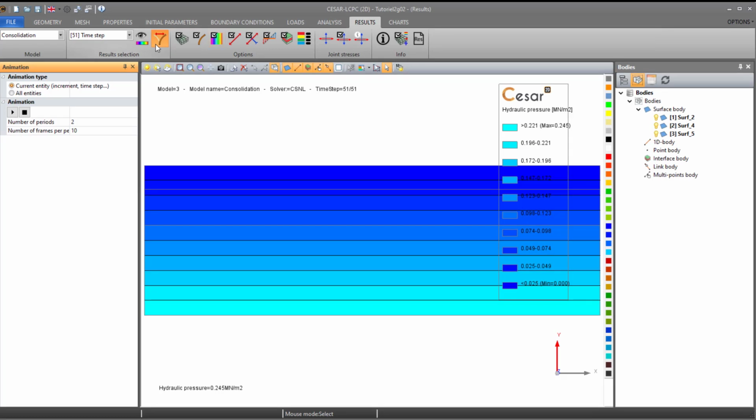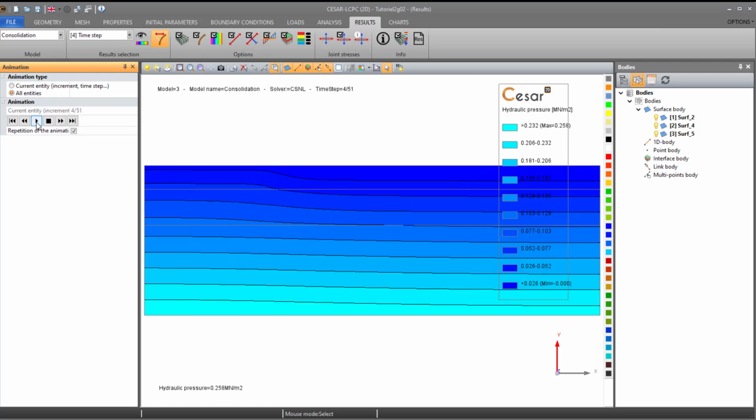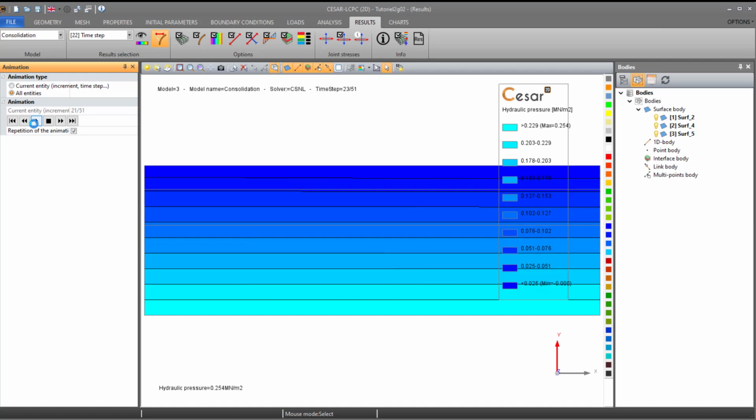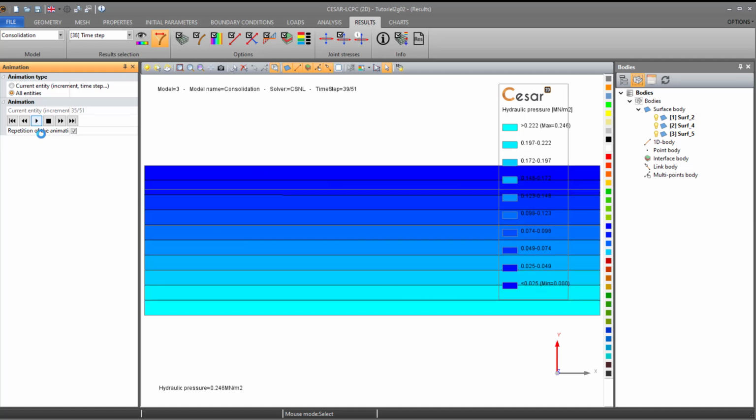We use the animation tool. Choose all entities and click play. We can appreciate the evolution of the hydraulic pressure field. It is stabilizing with time as the excess pore pressure generated by the embankment loading is dissipating.